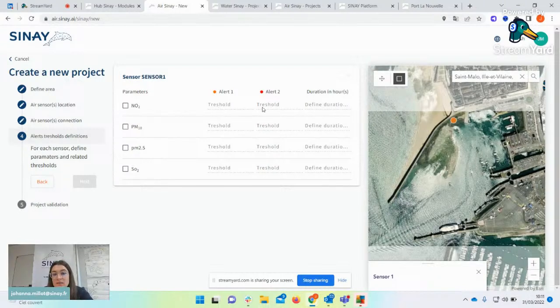And you can define the threshold at which you want to be alerted, because this tool is designed not only to give you real-time information on environmental levels, of air quality or water quality levels, but also to be used proactively, in the sense that according to the alert levels, the thresholds that you define here, you will be alerted via email whenever there's a pollution incident based on these thresholds.